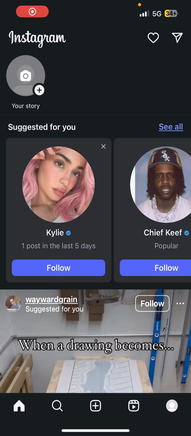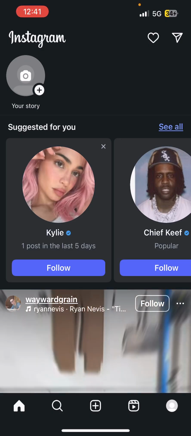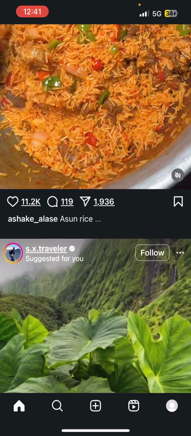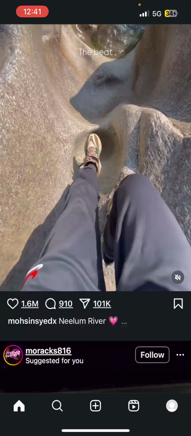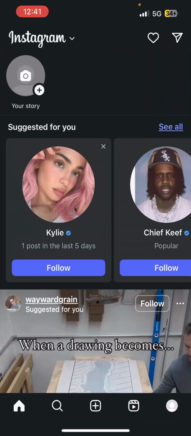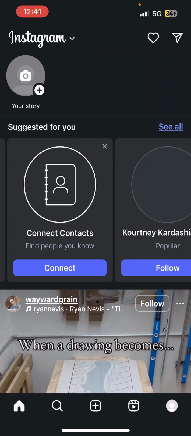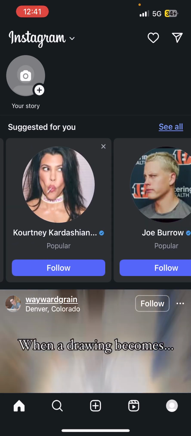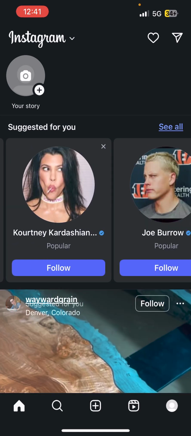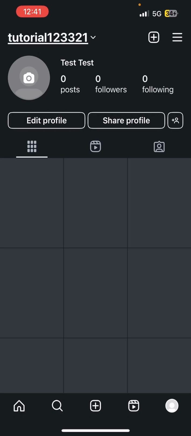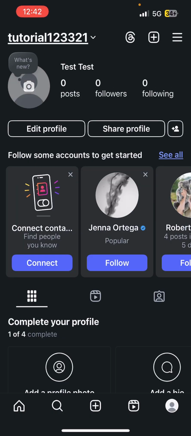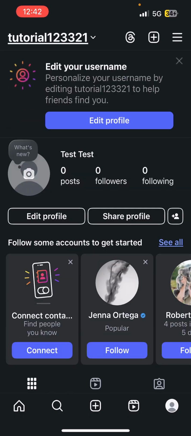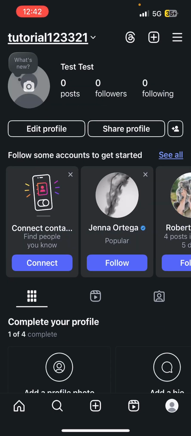Okay, so now that you're actually into your account, it's just going to give you a bunch of recommended stuff to look at, like recommended accounts to follow. So you're going to go to the bottom right corner where it shows your account, and this is your account. See, it says edit your username, personalize your username by editing tutorial to help friends find you. You're going to X that out.